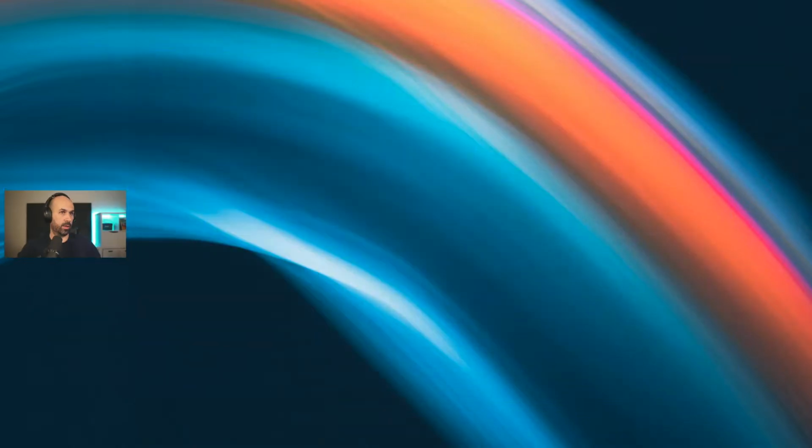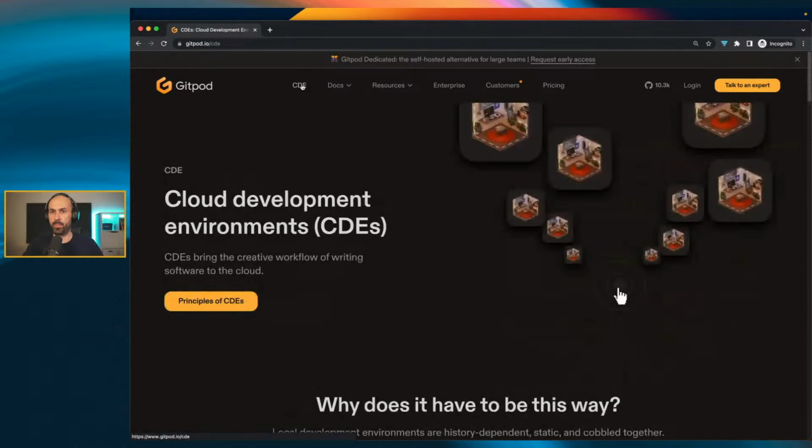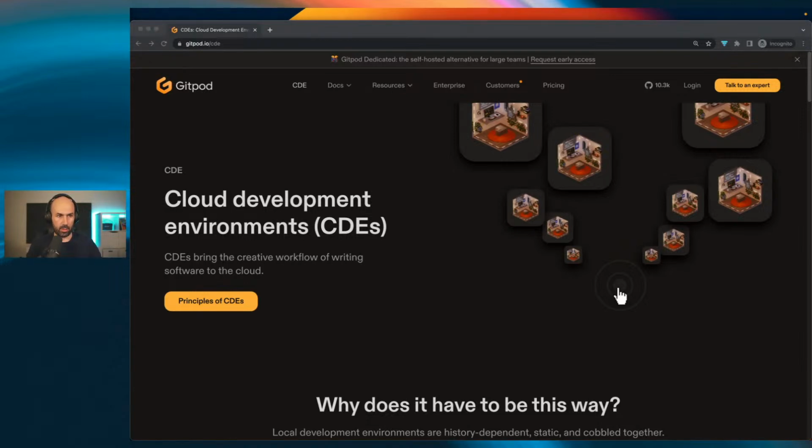Coming in 1, 2, 3. Here we go. So GitPod. GitPod is a tool for having a cloud development environment. And what does this mean? It means that we can have all of our setup running inside the browser. And this is just for the starters.